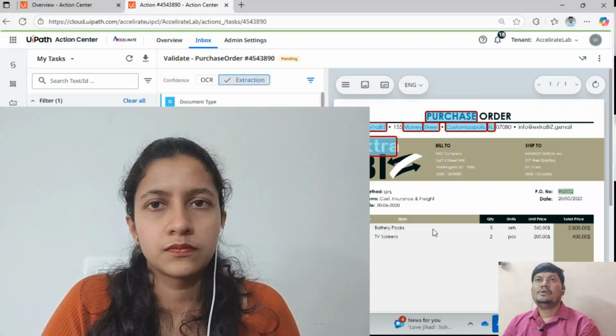Okay, that's very simple and easy enough to understand. Now, regardless of how well we train the model or build the project, there are times when we still run into cases where documents get routed to Action Center for human review. Can you explain why exactly that happens and how we can handle these kinds of situations?